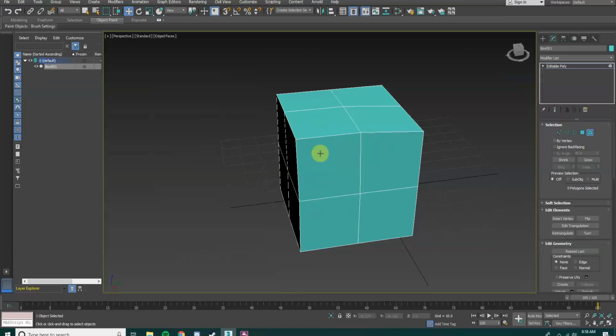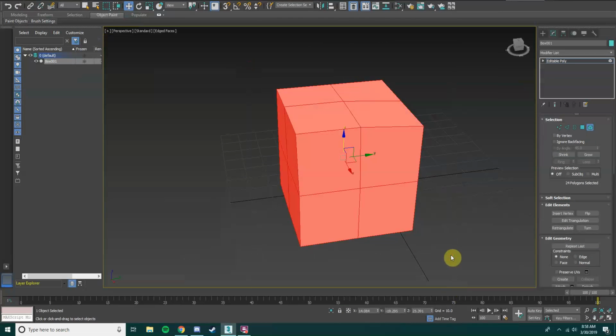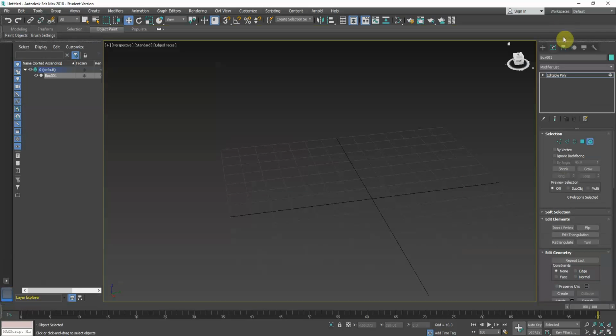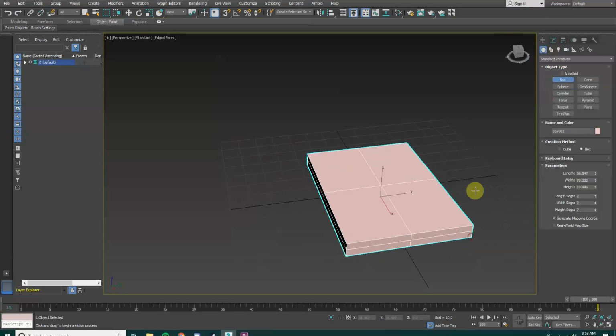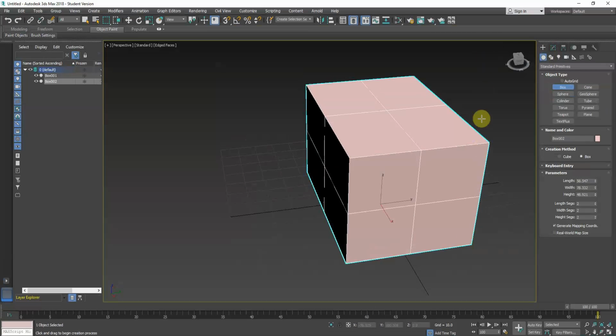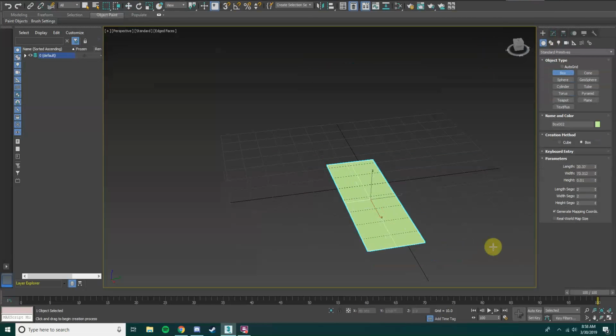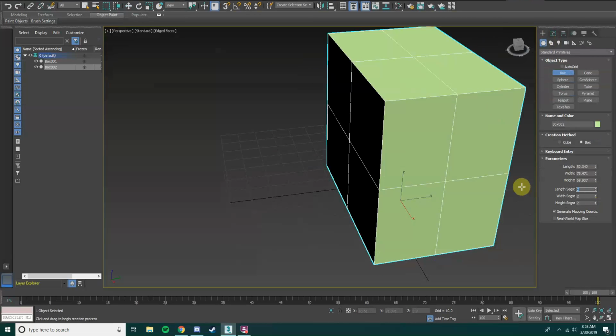I already made this an editable poly so you can see the faces. But just in case you don't remember or weren't paying attention when I did that, first thing we're going to do is make a box. Whoopsies. We're going to make a box. Let me just change this to 1 and 1 and 1. And let me just make this a uniform box real quick.